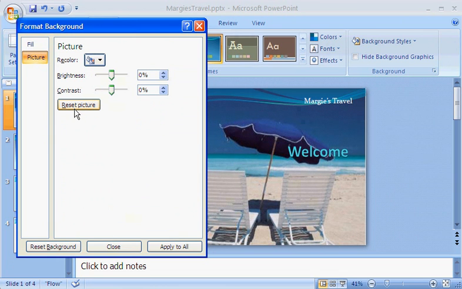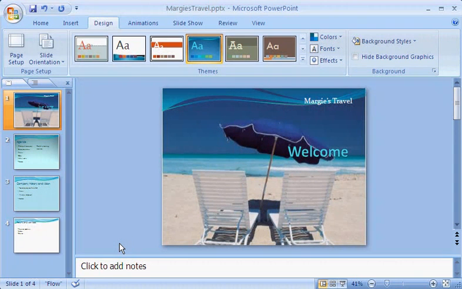When I do that, I can click the Reset Picture button to restore the picture. I can also click the Reset Background button to remove any background changes from the selected slides that I've made and start over. But I'm happy with the backgrounds, so I'll leave them as they are.